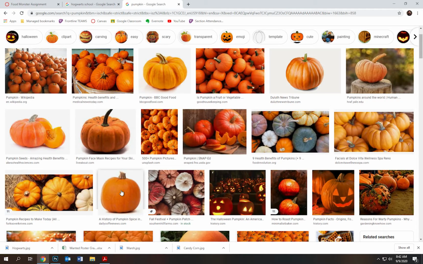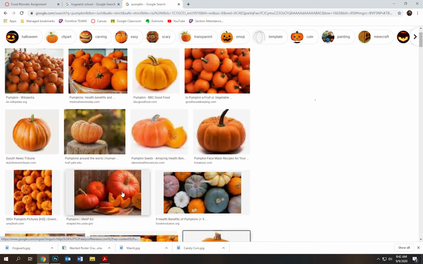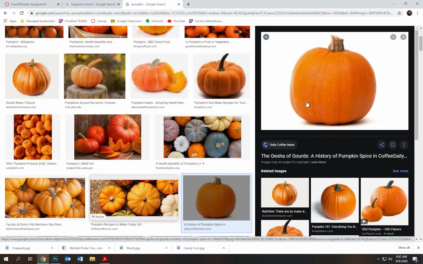This pumpkin right here, so if I click on that, it's going to bring up the picture of a pumpkin. Now, we typically want pictures with white backgrounds because they are going to be much easier to crop. Photoshop has a tool called the Magic Wand tool, which we're going to talk about here in just a second. When you use the Magic Wand tool, it's going to be able to crop backgrounds of a same color.